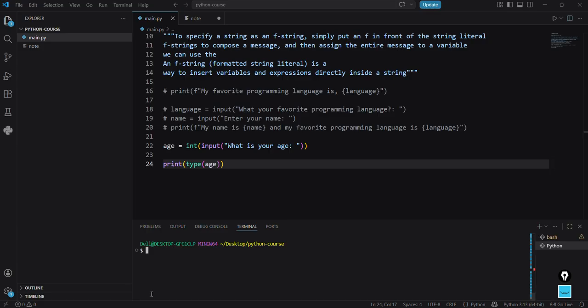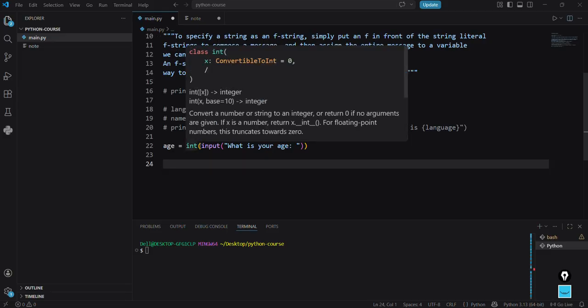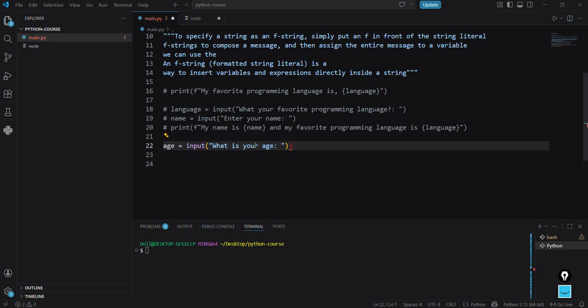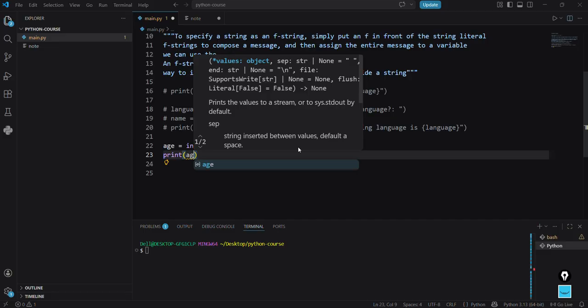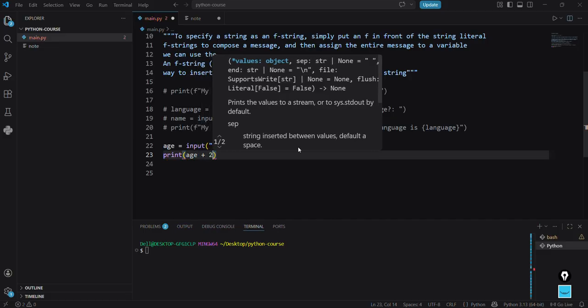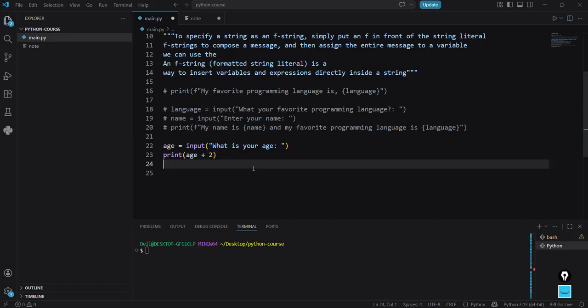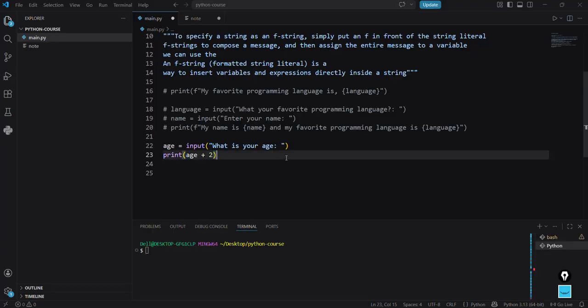There is a common beginner mistake every beginner makes. The mistake is as follows. Let me remove this one. Let's say I ask you to enter your age, and then I say print age plus 2. It will give us an error, but we will correct it together.